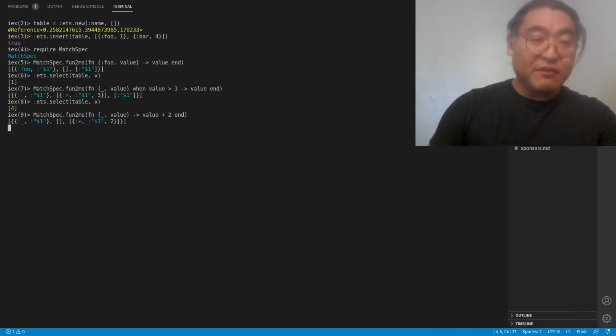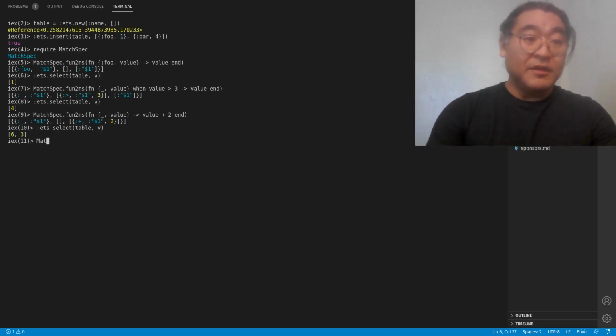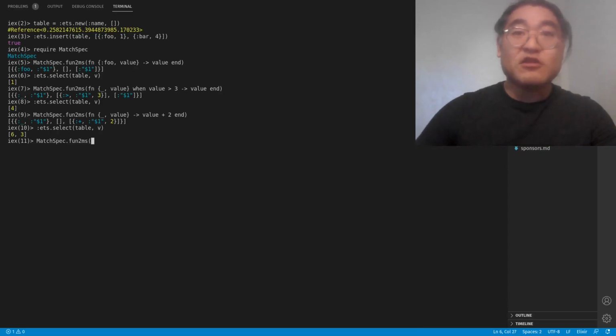And so let's run ets.select on that again. And then here we see 6, 3, 6 being 4 plus 2, and 3 being 1 plus 2. So this match spec gives us exactly what we would expect if we ran it against this ets table. I do want to show you a few more of sort of the tricky things that can happen. So let's do match spec.fun2ms on this function.